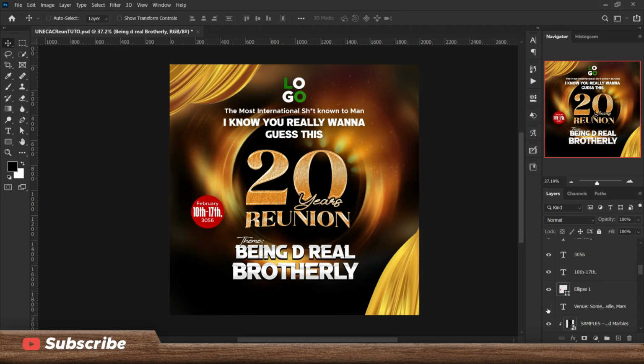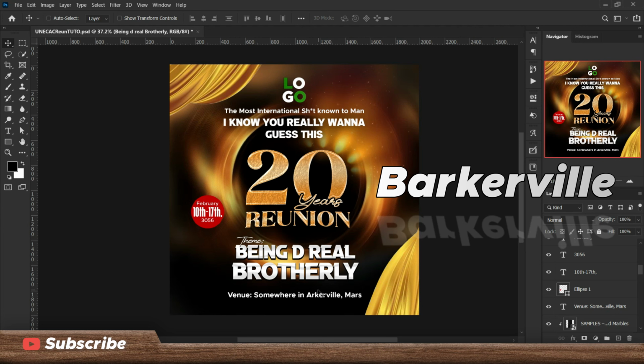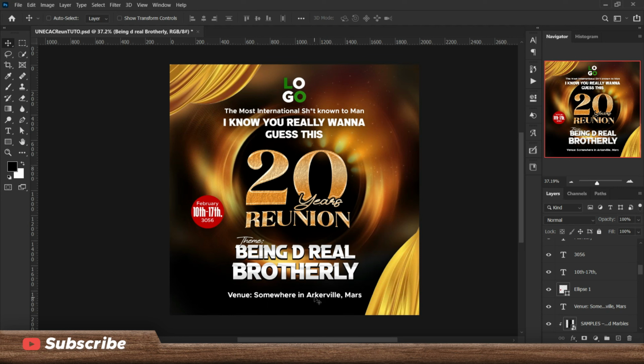Then I finished the final detail up by adding a venue, which you already know is somewhere in Ackerville, Mass. When I was making up this venue, I never knew there was somewhere called Backerville or Bakerville. I searched up Ackerville to actually know if there is somewhere called this, and I found Bakerville. So it's just merely a coincidence.